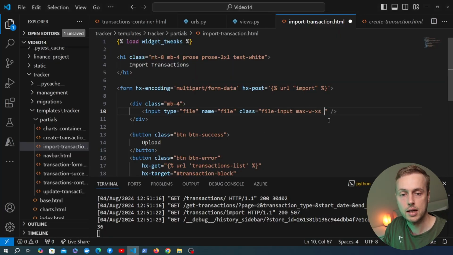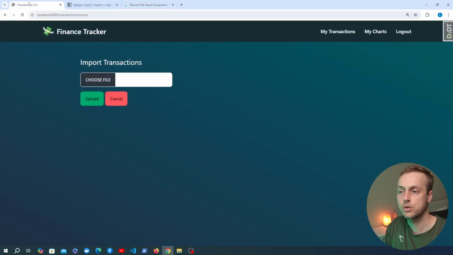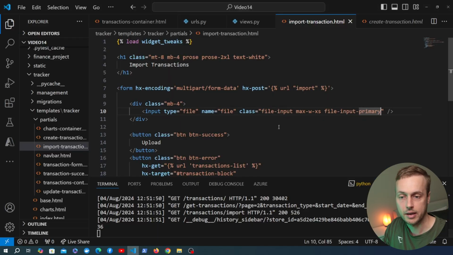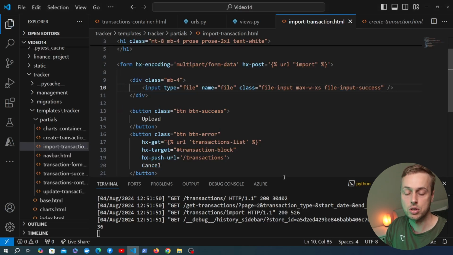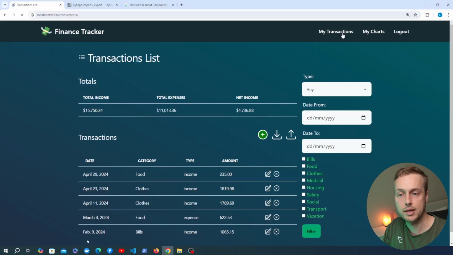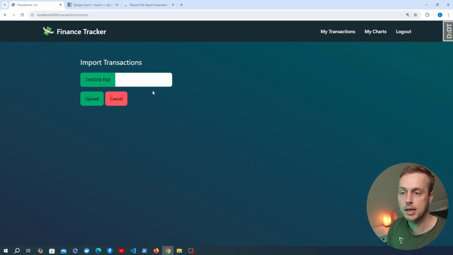If we go back to the class here and paste that in, let's go back to our page, and we're going to go back through the transaction list page. When we click that, this time we're getting a purple color. It's not the best. So we're going to match it up to the button below. Let's go back again one more time. So it's button success. We can change this to file input success. And again, we're going to go back to this and see how that looks. Maybe that's a little better.